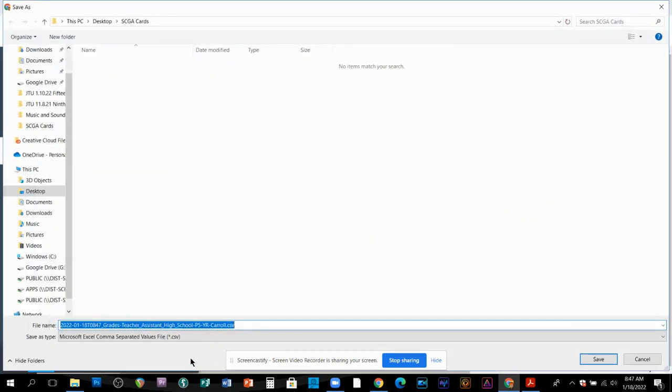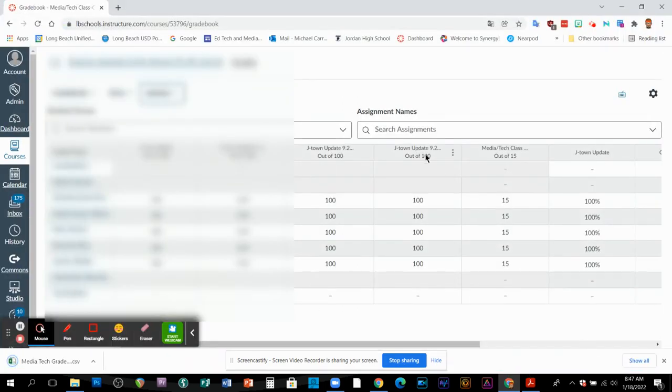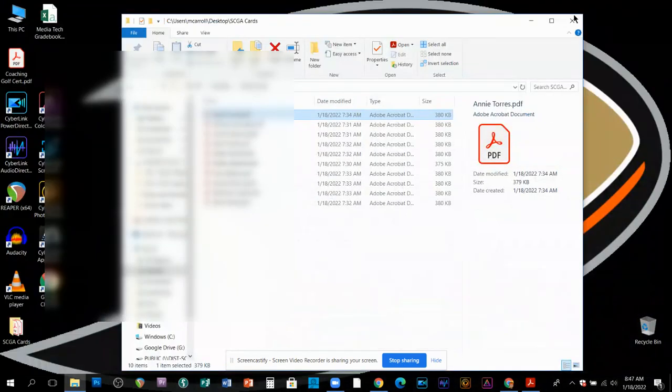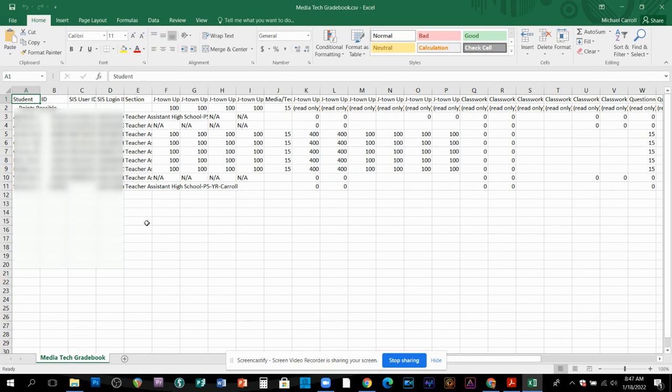Okay. And then once you export the gradebook, you're going to just give it a nice, easy name. So I'm just going to go Media Tech Gradebook, and I'm just going to save it to the desktop so I have access to it, and then I'll save it. Okay. So then what I'm going to do is I'm going to go find that item on my desktop, Media Tech Gradebook. Here, I'll just throw it right in the middle. Okay. And now what you see is you see the way that Canvas brings up their grades in an Excel format.